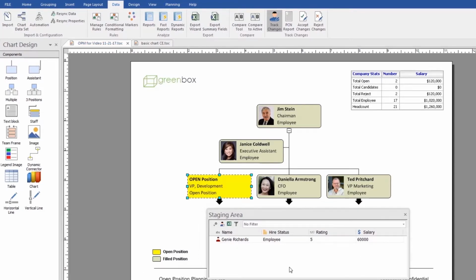If I want to refill this open position, I can select Gene, grab Gene, and I hold down my control key, put it over this position, and instantly he comes back. His status is employee, so the box now turns from yellow to the light green. So this is an example of how positions can be declared open and the people can be moved about using the staging area.